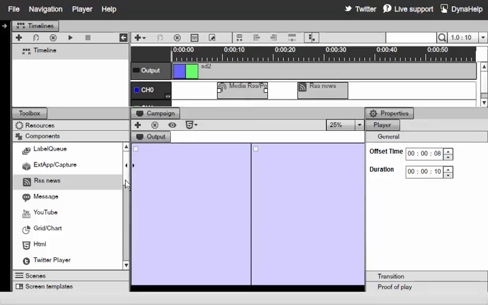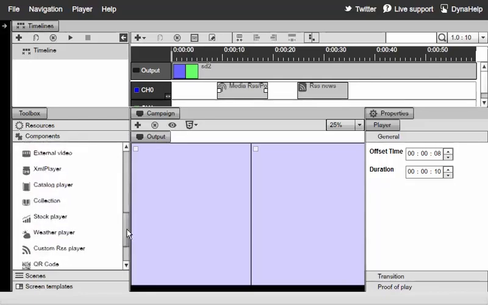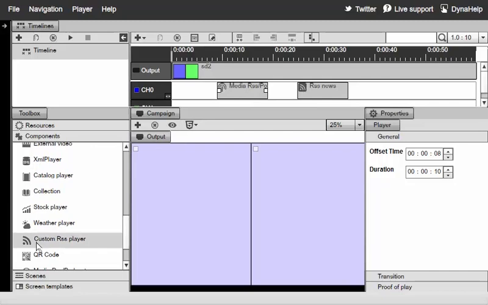Now custom RSS, on the other hand, allows you to create an RSS feed that's going to display the information in a completely different format, so it doesn't have to be scrolling vertically or horizontally. In fact, you can use any type of animation that we support through the system for the custom RSS. So let's go ahead and demonstrate how to use that.